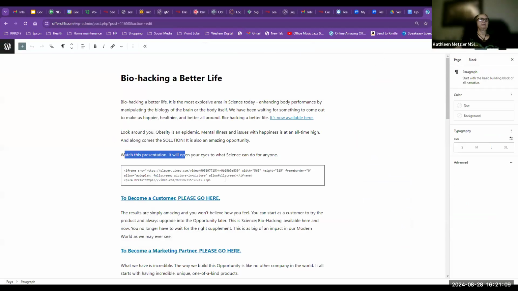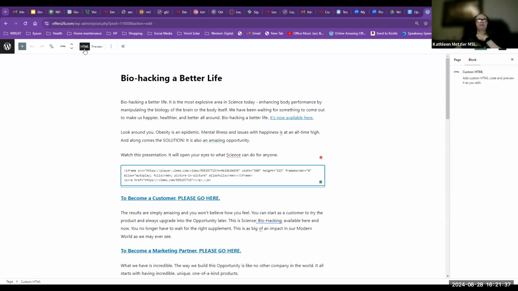watch this presentation. So your embed codes are in a separate, what we call a separate block. Each paragraph is a block. And when you click on it, it tells you up here what type of block it is. So when you're doing videos or images, you need to do it in an HTML block in order for it to work properly. I'm going to go ahead and delete this.